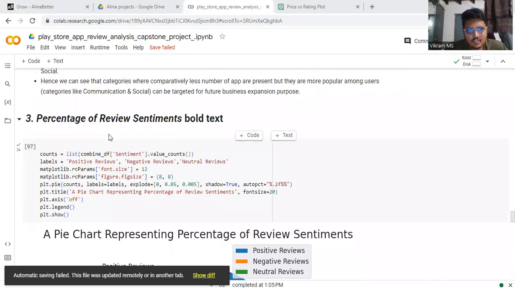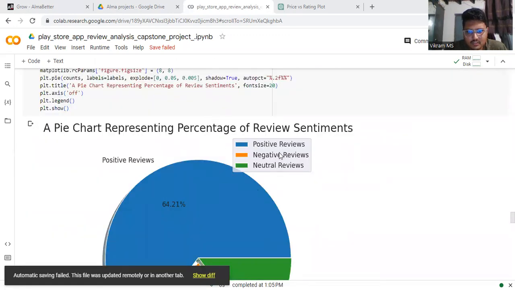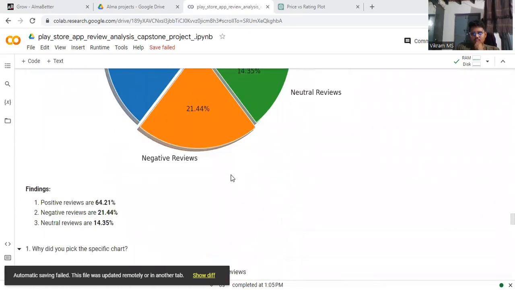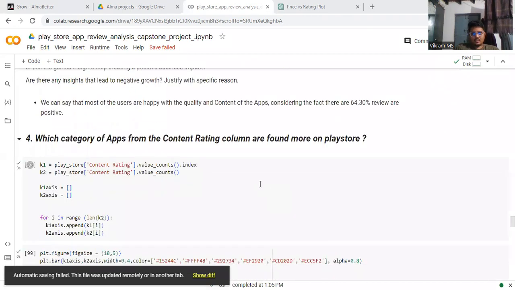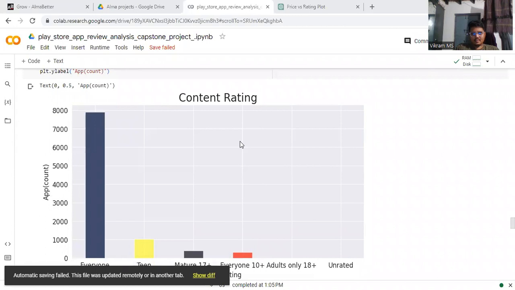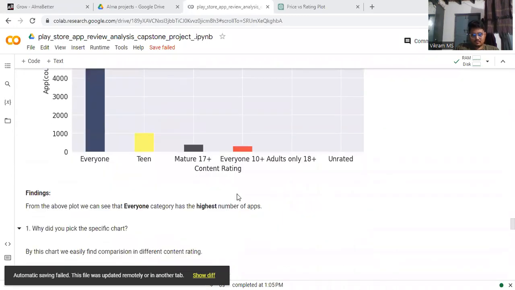The percentage of reviews is shown in bold text: positive reviews, negative reviews, and neutral reviews. Positive reviews are 64%, negative reviews are 21%, and neutral reviews are 14.35%. This has been shown by content rating category, where everyone and teen have made the top 10.